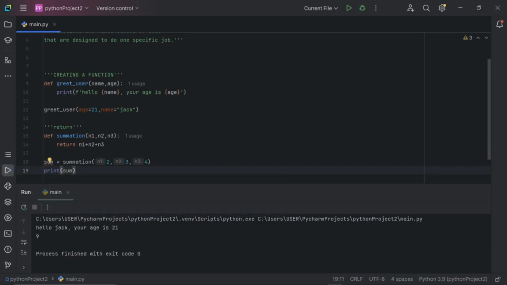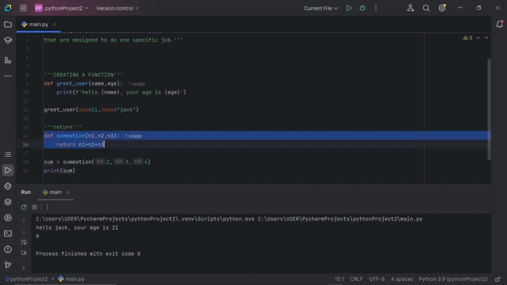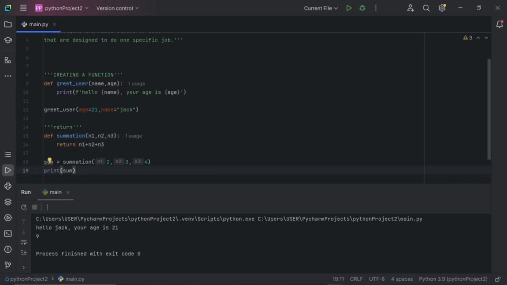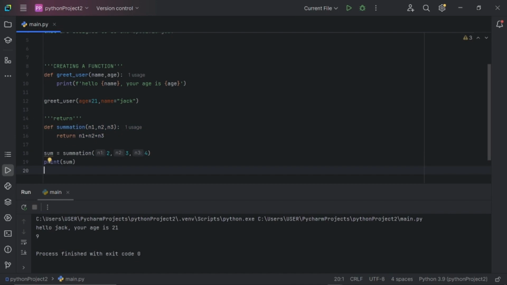Basically, the return keyword used under the function gives us the liberty to use the output of a function for further manipulation. For instance, I could further use this value, which is the sum, equal to 9, for further calculation. Let's say I divide the sum by 4 and print it out. Inside our console we have our value here.